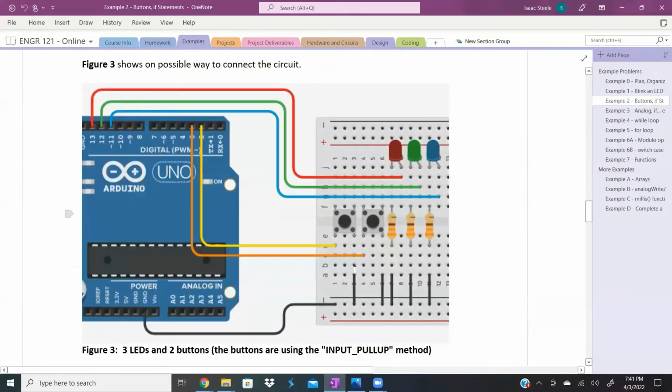All right, so I'm going to have this circuit. I've already built it in Tinkercad. We'll go over there in a second, but my circuit's going to look something like this. I have 5 components, 3 LEDs, 2 buttons. I have them hooked up a certain way.